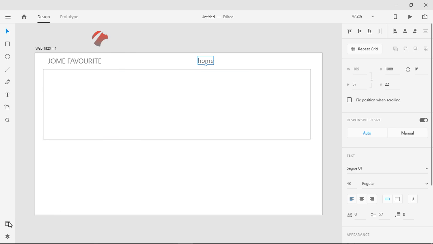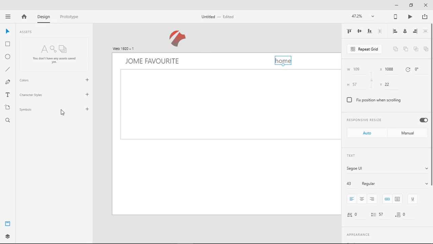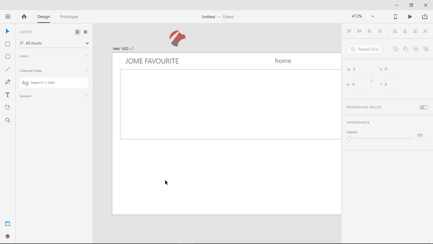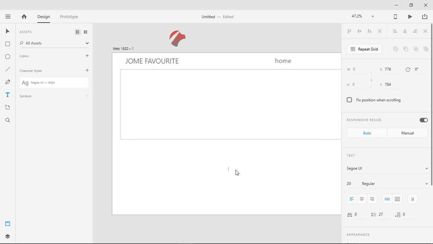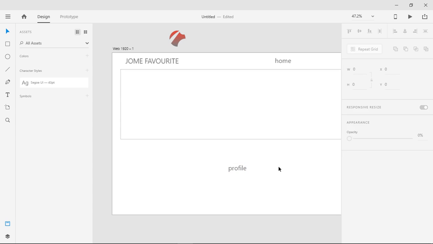Let me show you something. The assets panel, here you can store your character styles, your color styles, or your symbol styles. Now I'm storing this character home. If I want another character to be like the home, I'll simply click on it. Watch. You can see it gains the character styles of the home property.